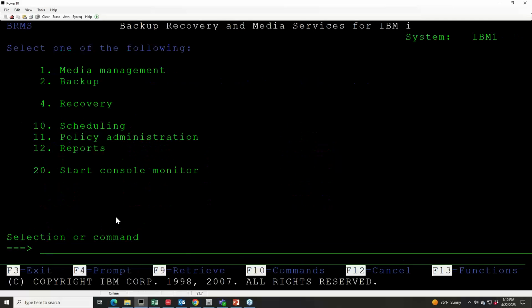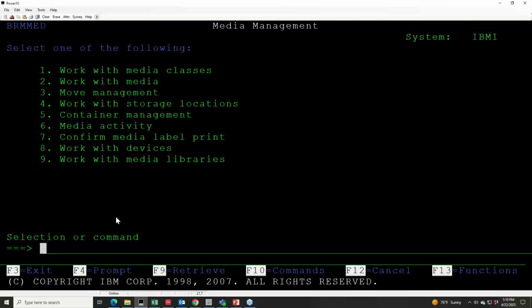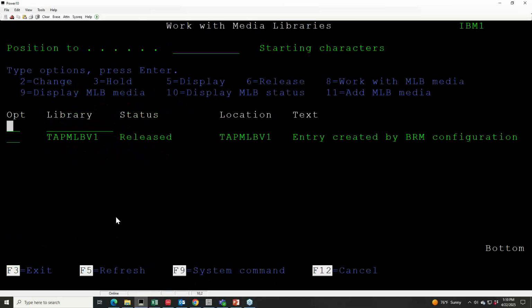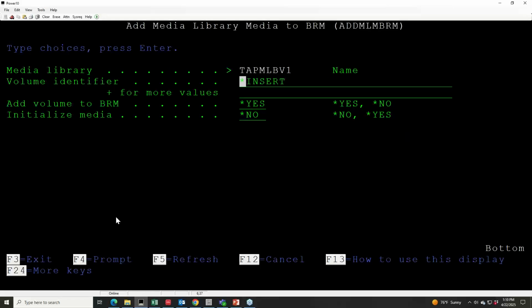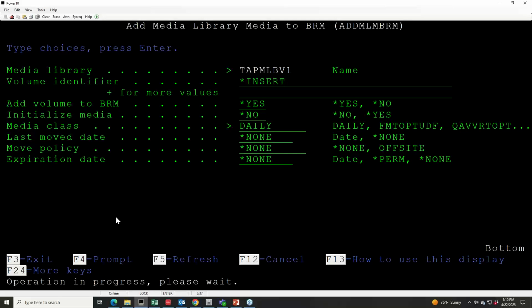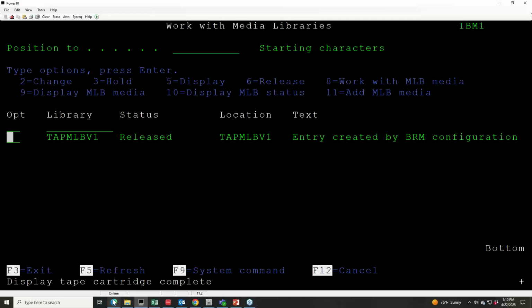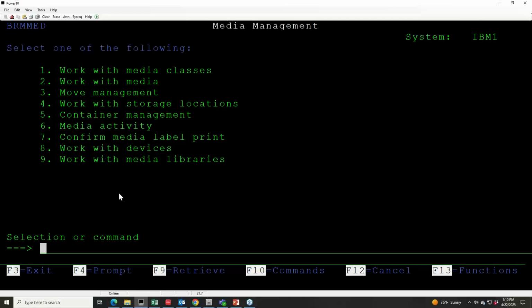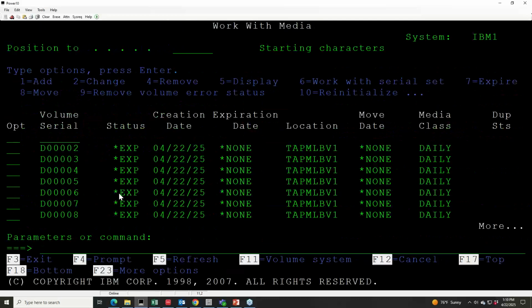So we're going to go BRMS. We're going to go to Media Management. We're going to work with Media Libraries. We're going to do an 11 for TAP MLB V1 to add that media. So we're going to add volume of inserted media class daily and enter. Now if we go back into BRMS, work with media, we can see that all the media has just been added into the tape library, media class daily.